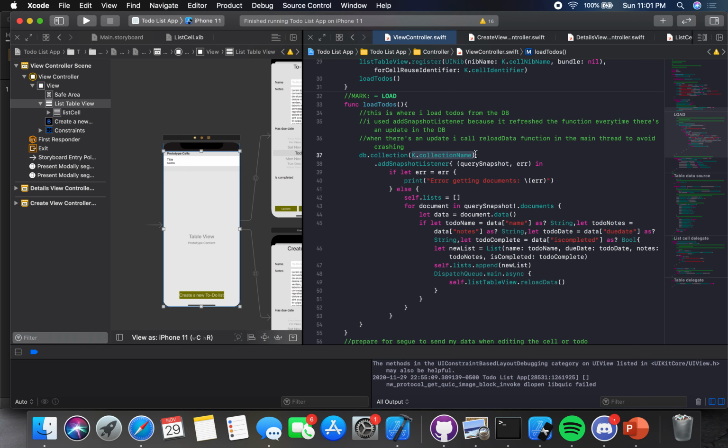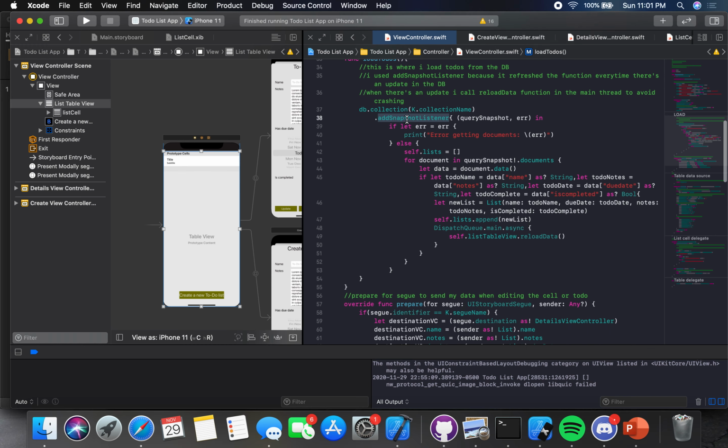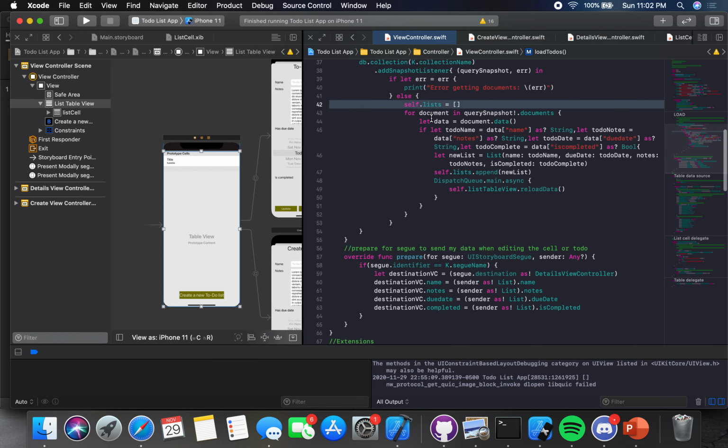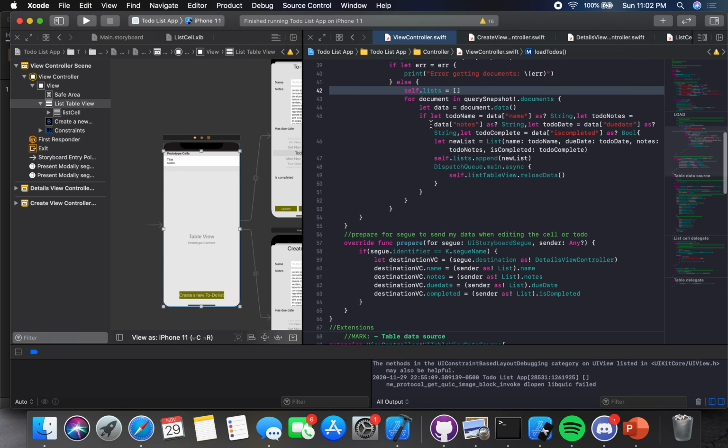So db.collection with my own collection name that I already identified in the constants file, and addSnapshotListener is basically the same as getDocument. Instead, it will update every time there's a change in the database. Every time there is a change, this function will be called, and we will make the lists empty so that we don't have any duplicates shown on the screen. And then we will go through every document's details and create a list object out of it.